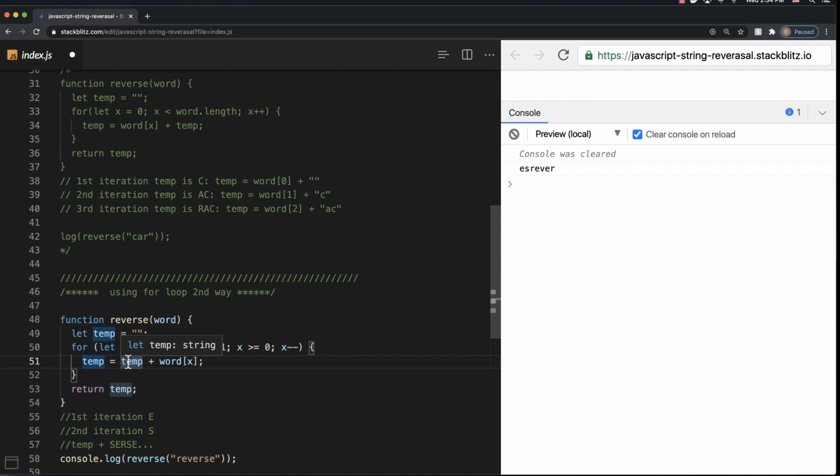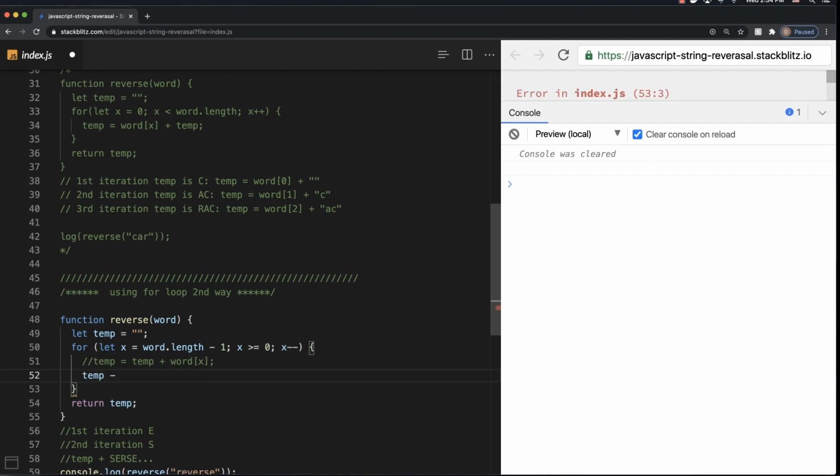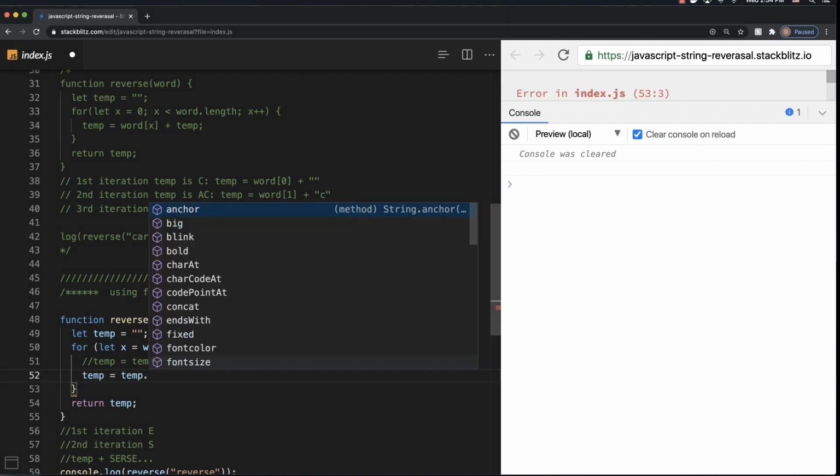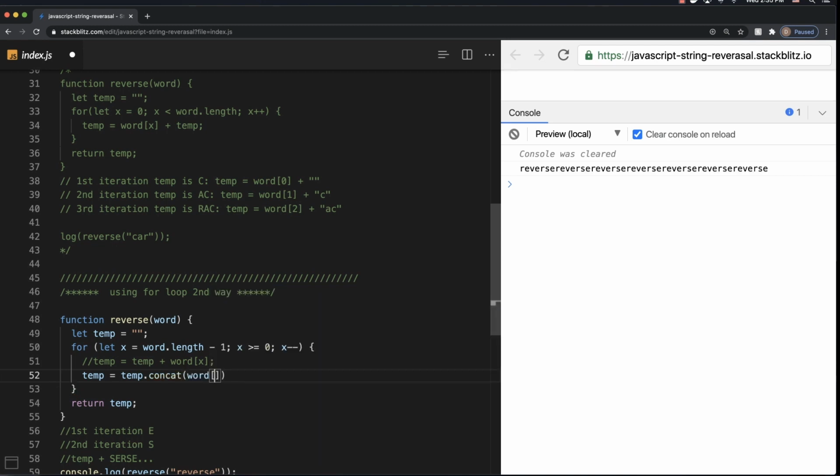So they're flipped. Now another way to do this would be temp equals temp.concat(word X). If you want to use this, I think that's better, because that shows that you know some string methods, for example the concat method. That can be a little bit of a different twist, but it really is the same thing. It's just a fancier way of concatenating things rather than using the plus sign.